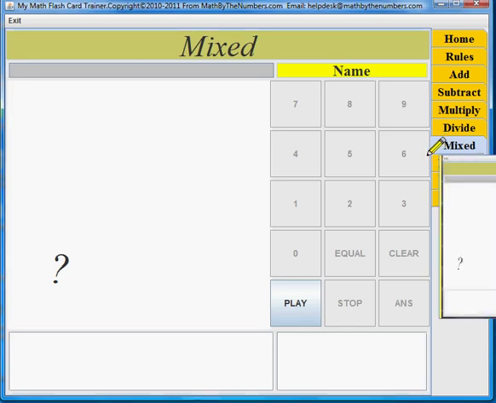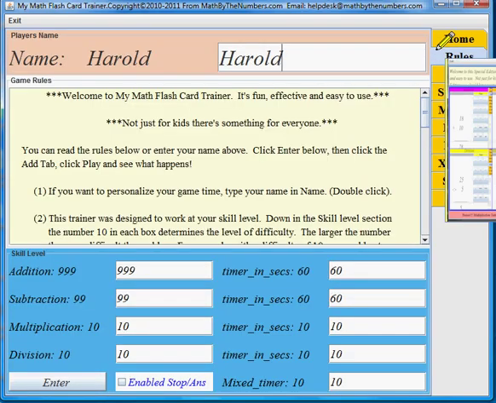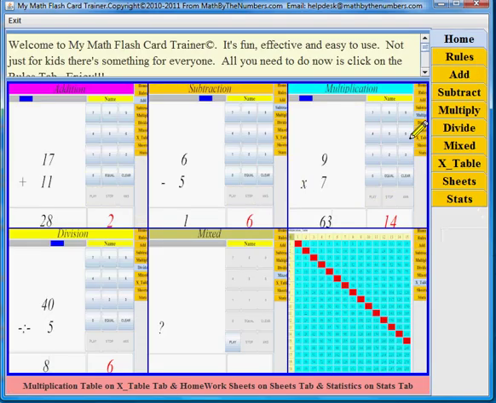One thing I haven't covered, mixed, this symbol changes. It goes plus, to minus, to times, to division randomly, so you have to be on your toes for that. I've covered, I believe, all the features of the trainer. You can do more with it as you change the values, but that covers the foundations and the fundamentals of it.